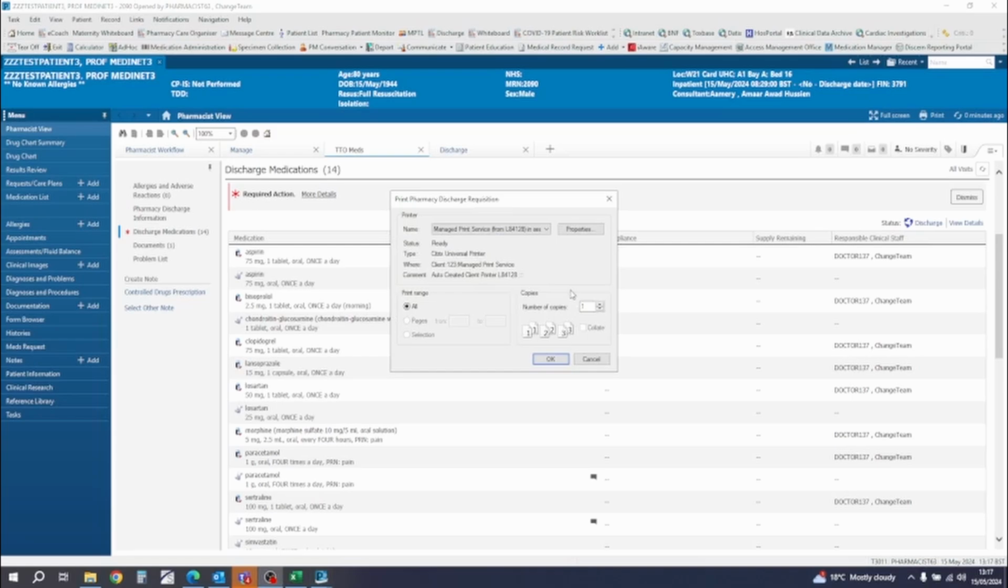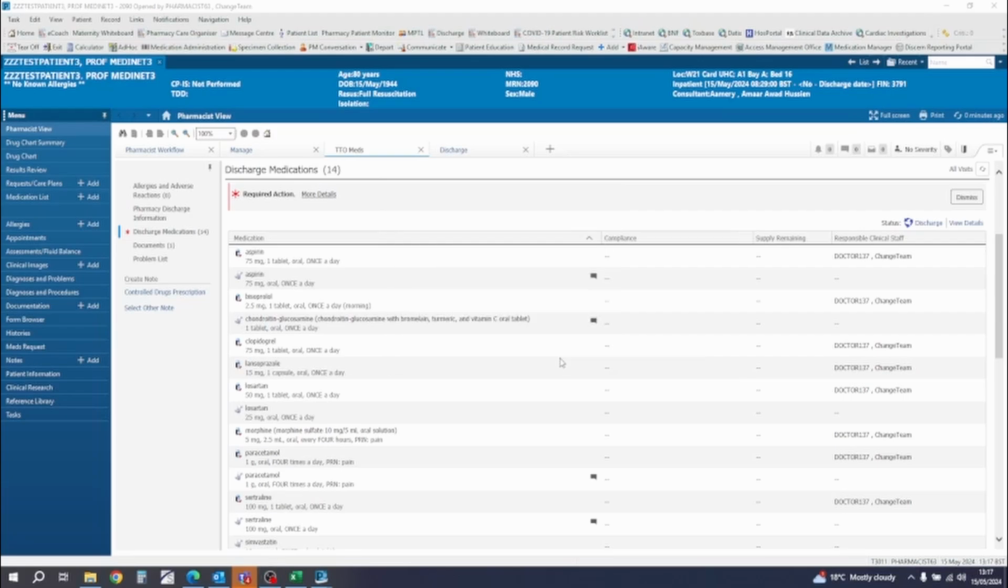This will pull up your managed print system, and you'll be able to select the correct printer by selecting the drop-down button and selecting OK. And then this will automatically print.